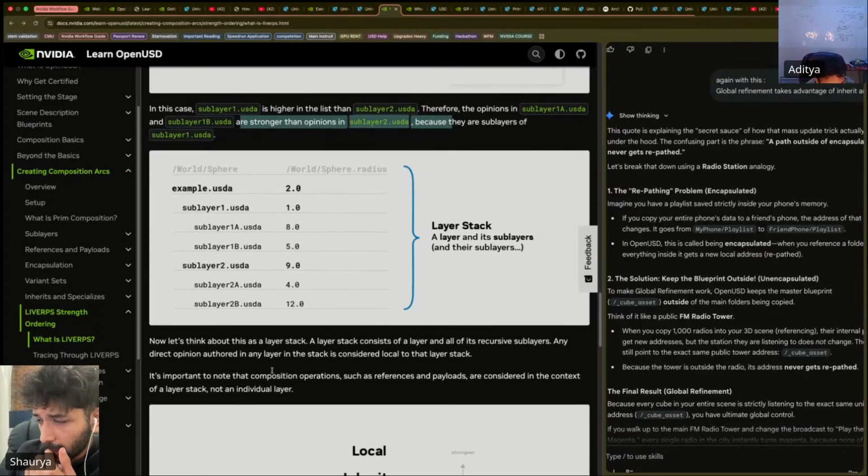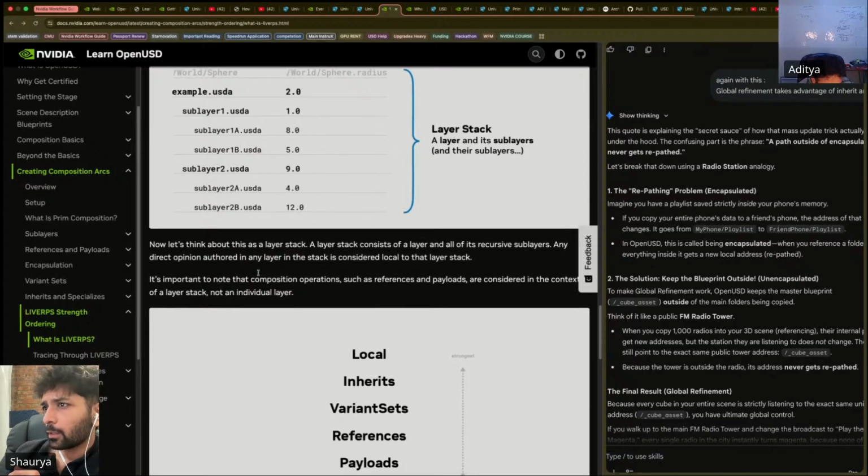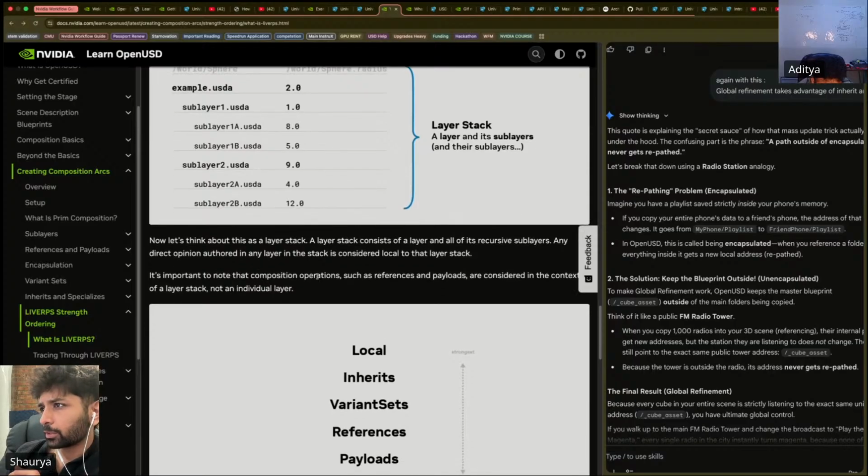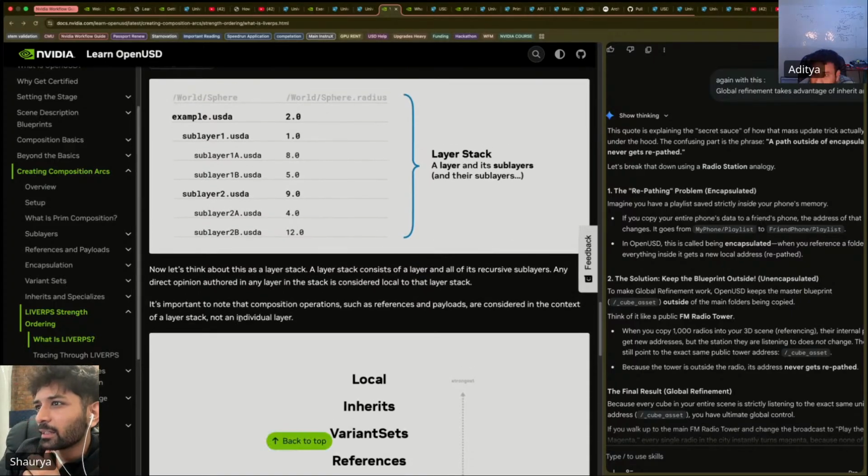Now let's think about this as a layer stack. A layer stack consists of a layer and all of its recursive sublayers. Any direct opinion authored in any layer in the stack is considered local to that layer stack. It's important to note that composition operations such as references and payloads are considered in the context of the layer stack, not the individual layer.